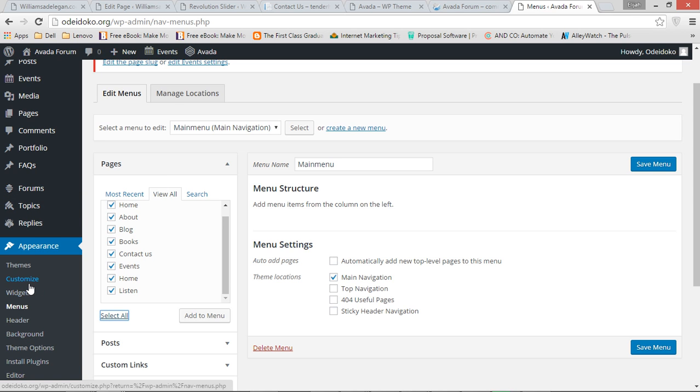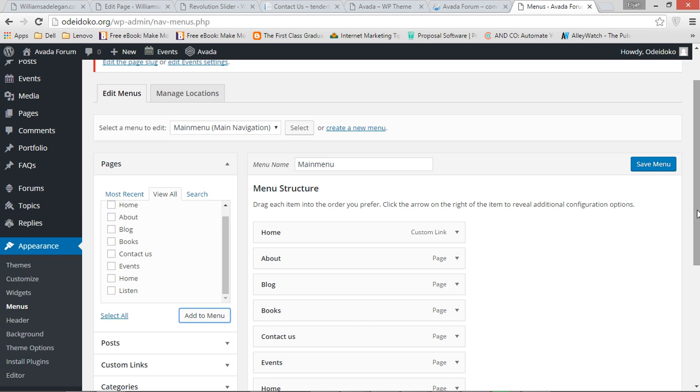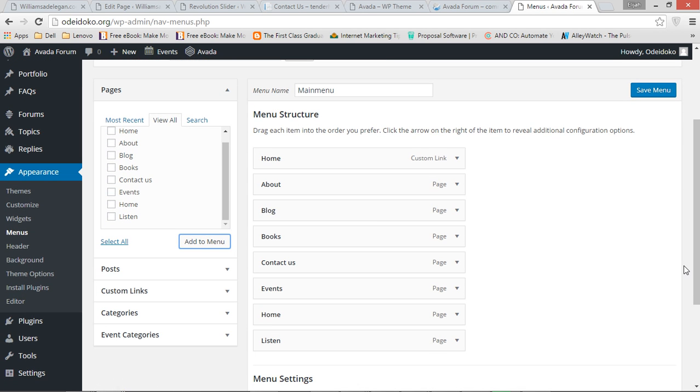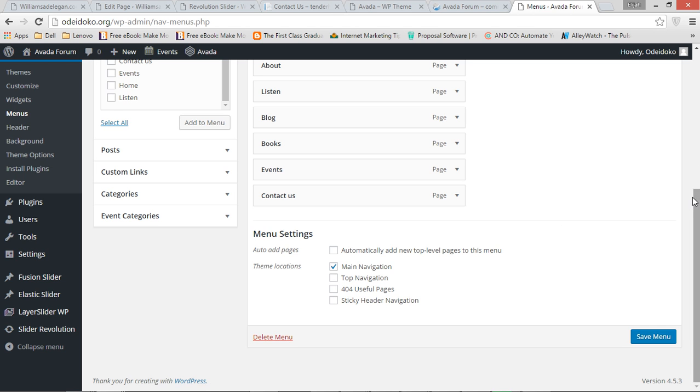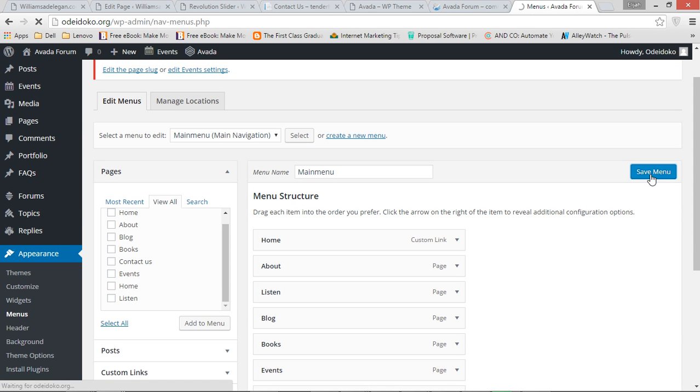You can actually do the same thing in the customize area. You can also work with a menu there. So you can rearrange everything here. Home, about, listen. I'm going to drag my listen up. Read, blog, books, events, and contact us. We don't need this, it's already on our home. I remove this. So straight away, we save the menu.